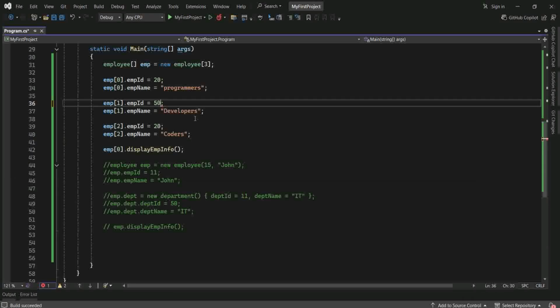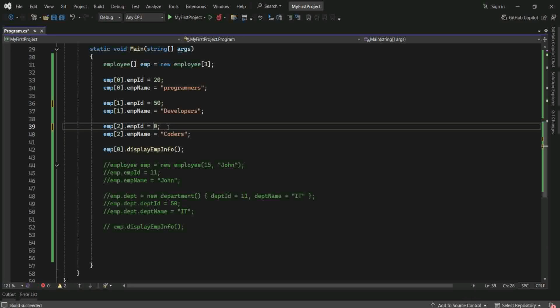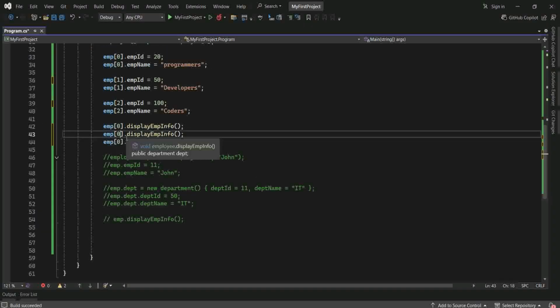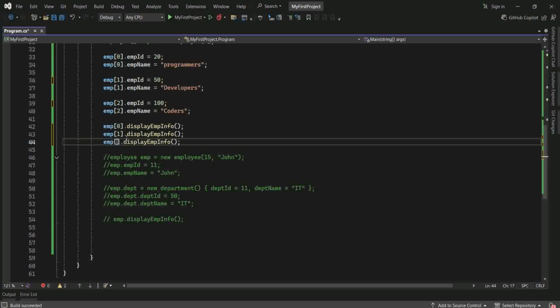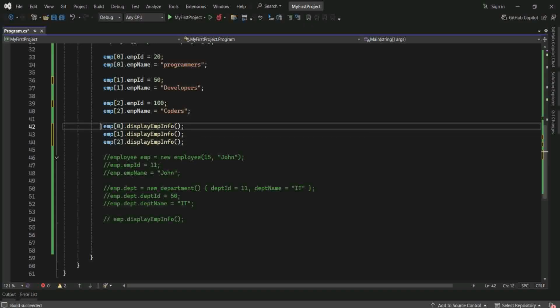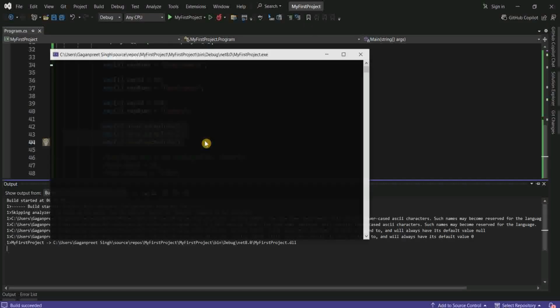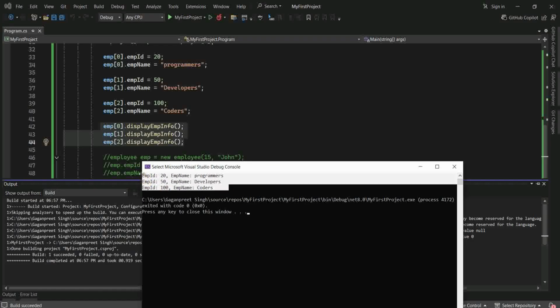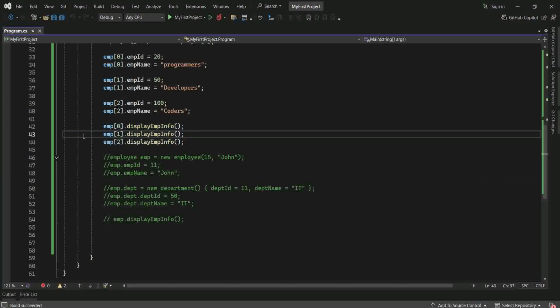We can change the values also for more clarity. And if we want to display all this data, we have to change the indexing, meaning 3 employees data. Now it will display. Let's see this one. Now we have all 3 employees data: programmers, developers and coders. So in this way we can use or call.